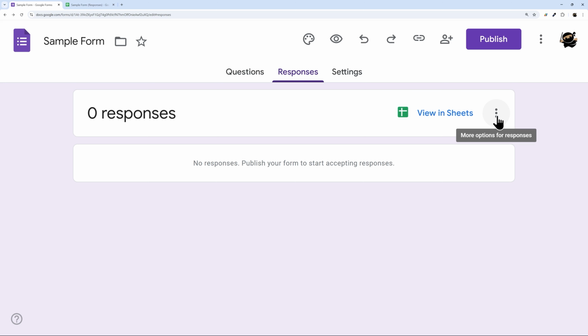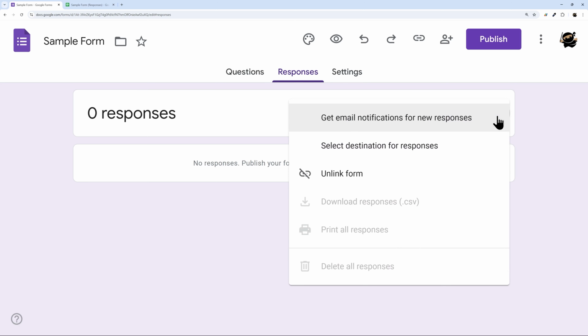Or you can go to these 3 dots over here for more options, and you can either select destination to change it, or you can click Unlink Form from here. Unlink Form just means it's no longer going to have a destination for those responses outside of the Google form itself. But you could select destination if you just want to change the destination.